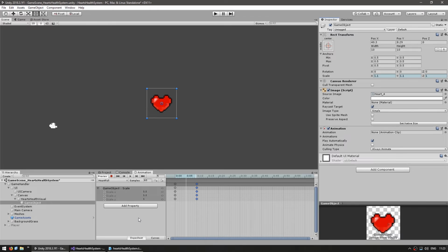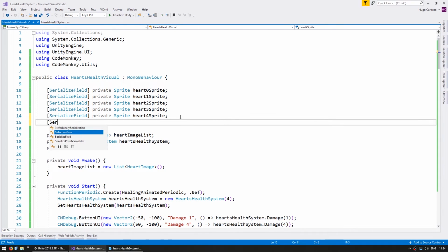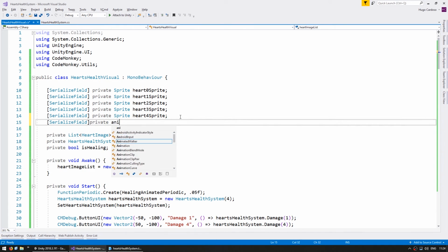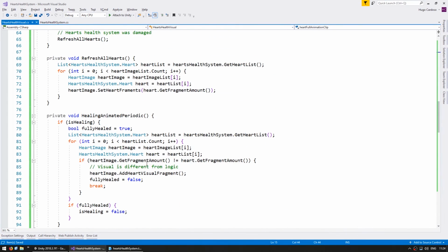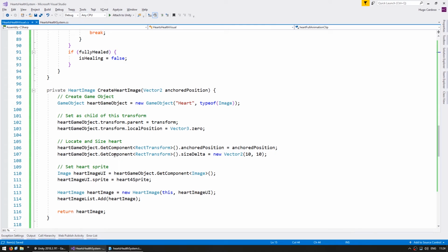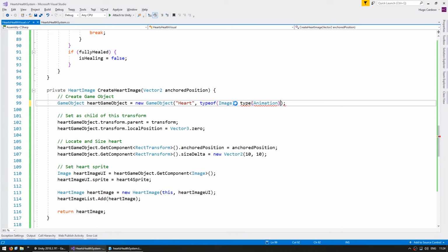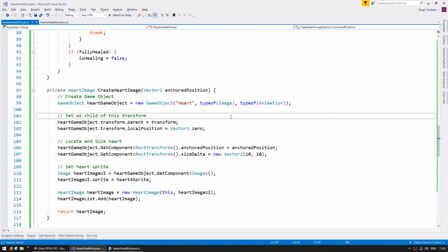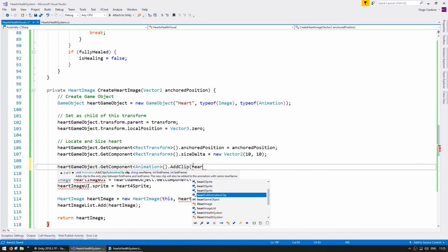Now let's see how we're going to play this animation through our code. Here on our visual script, let's add a serialized field for our private animation clip. This will be the heart full animation clip. And down here, let's go to the function where we are creating our heart image. And let's also create it with an animation component. And here we go into the game object, get component of type animation, and we add a clip for the heart full animation clip.